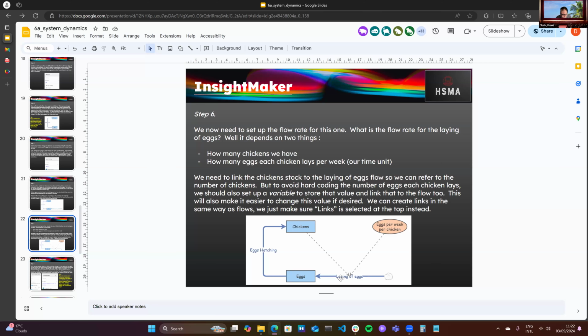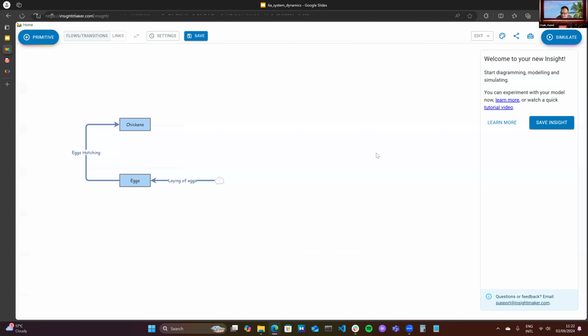Now we could just hard code that and say, well, chickens lay 5 eggs a week and base it just on that. But we might want to play around with that. So we're going to use a variable instead and link that in. And the variable will basically store the number of eggs that a chicken lays per week. And then we're going to link that up as well as the chickens using our links.